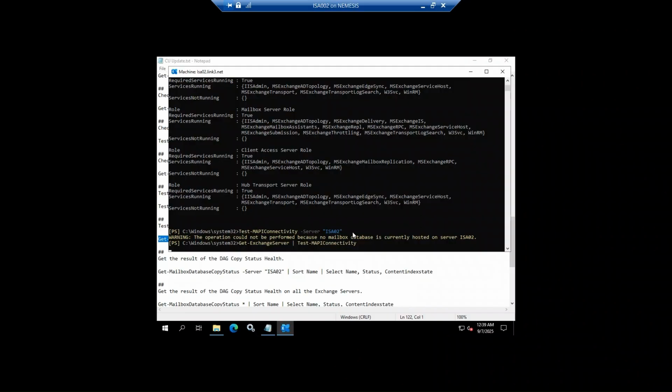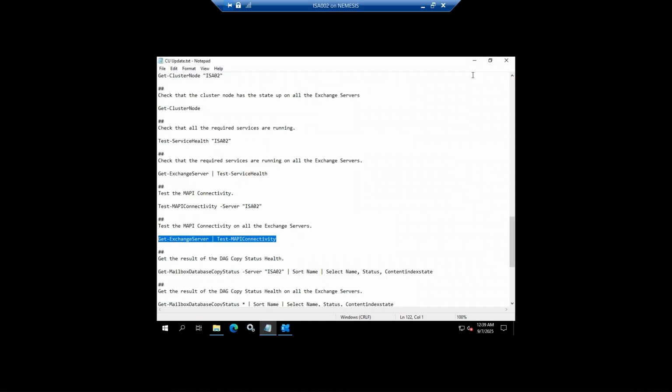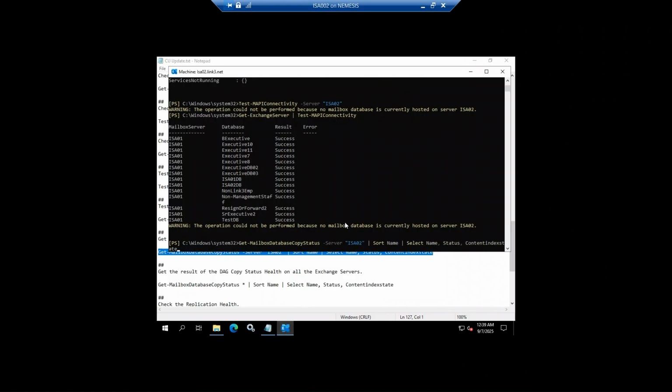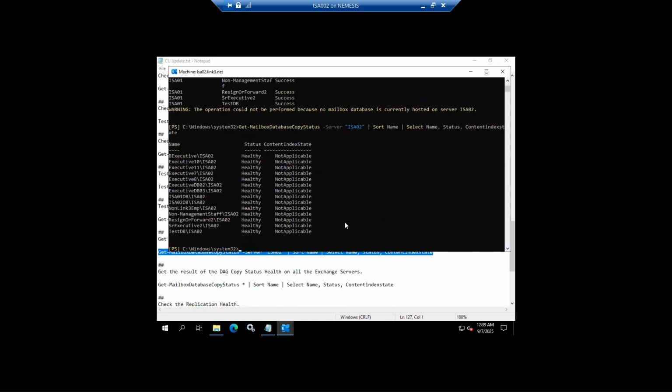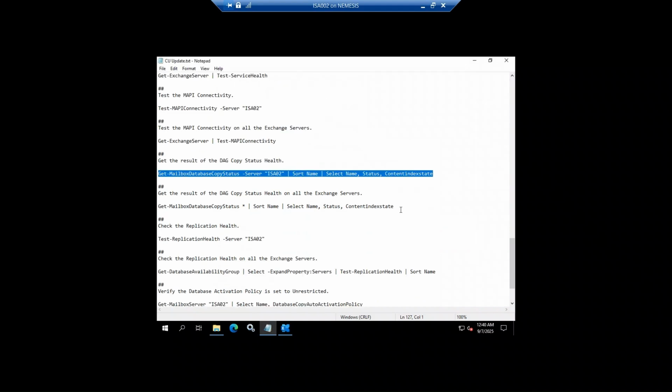Okay, because before the Exchange setup, I moved all the databases from Exchange server 2 to Exchange server 1. So here everything is success. So all the databases are on Exchange server 1 right now. Yeah, okay, it's healthy.